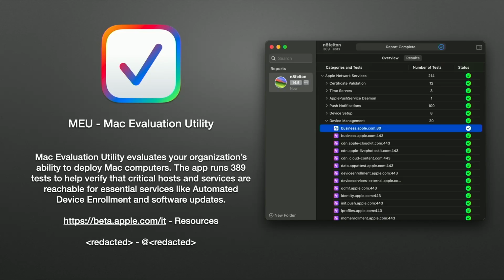Another favorite, the Mac Evaluation Utility. This one's actually from Apple themselves. This is great if you happen to be in a restricted network that you have to constantly battle with the network administrators about why you can't manage your Macs because they can't talk to certain services. This is a tool from Apple that'll actually do currently 389 tests to make sure that the Mac you run it on can communicate with the services that are required to manage a Mac.